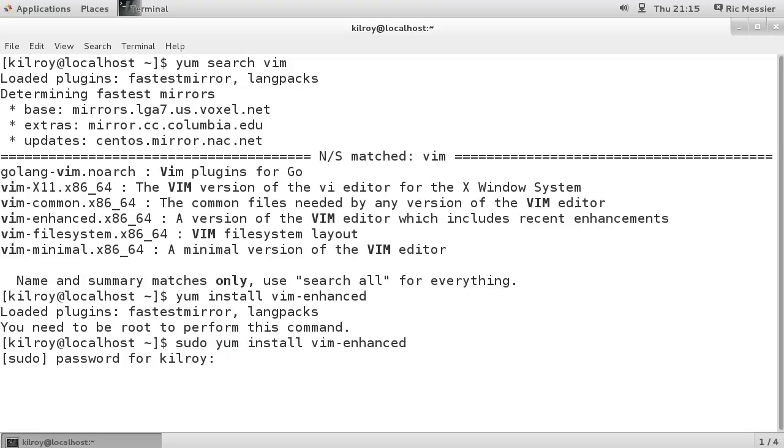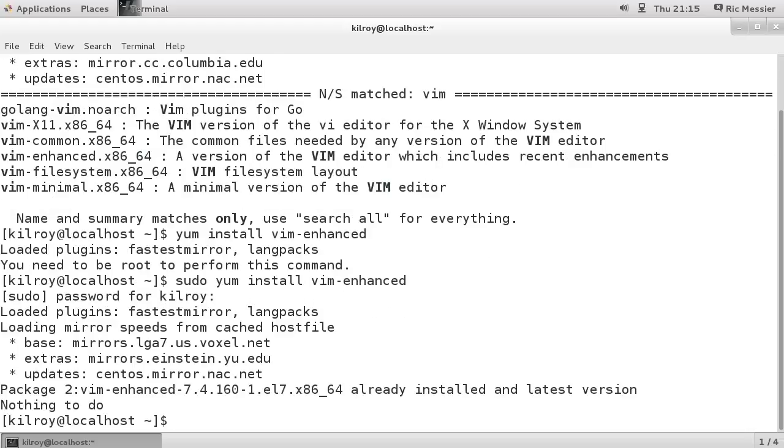I do, however, need to be root, so I need to run sudo rather than just yum. I can, of course, do a search without sudo because all I'm doing is looking for software. If I want to install something, I'm making changes to the system, and so I need to be root. So in this case, Vim is actually the latest version, and it's up to date, it's installed, so there's nothing to do there. Yum will check to make sure whether the piece of software you're trying to install is already installed. If it is not installed, it will install it. If it is installed, as you can see, it will tell you.